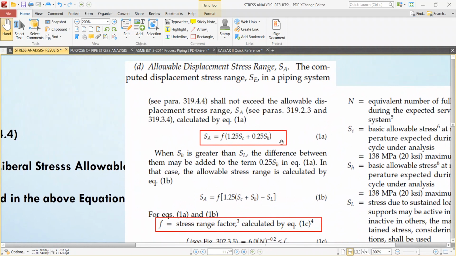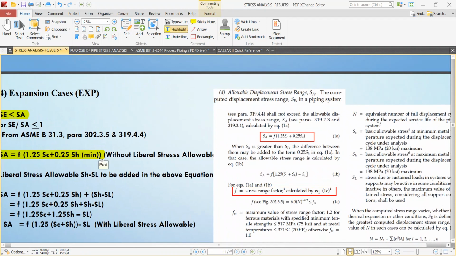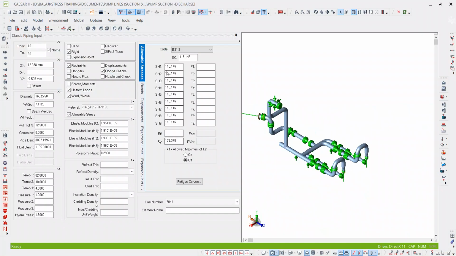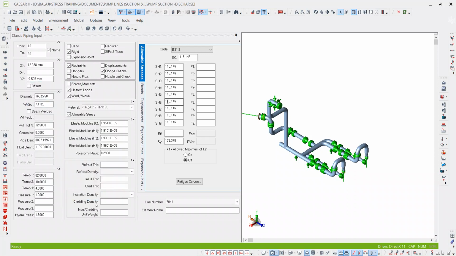This formula is without liberal stress allowable. So this value is F into 1.25 SC plus 0.25 SH. Okay, this SH is the minimum hot allowable stress. So out of these, for example, in this case we have used 5 allowable stresses, means 5 temperatures. Out of these 5 temperatures, whichever has the minimum value, that only will be considered in the calculation of SA. Okay.